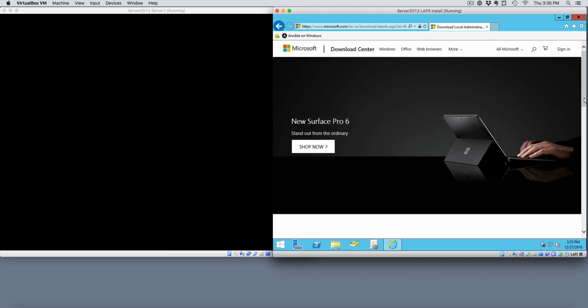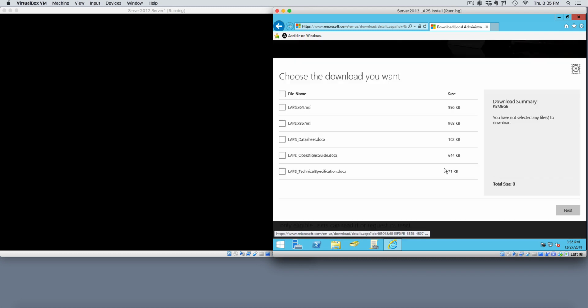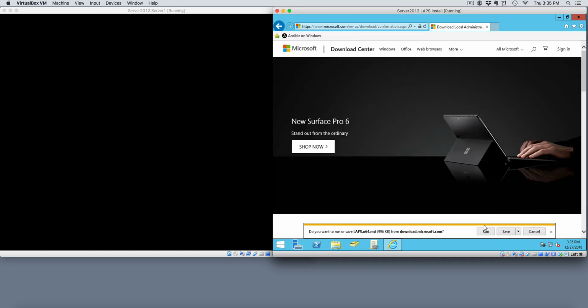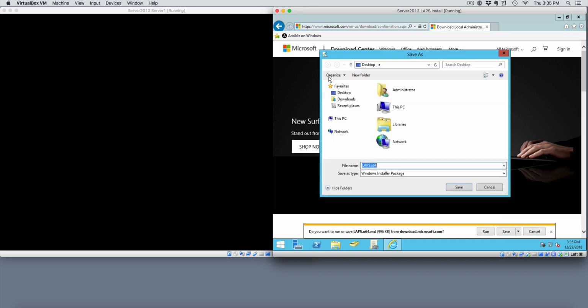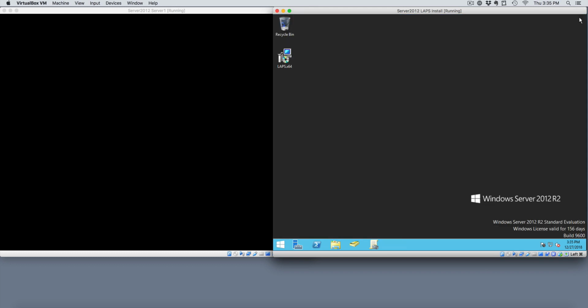There we go, and we're going to scroll down and download LAPS. Once we click download, it'll ask us if we want 64-bit or x86. We're going to do 64-bit. We're going to say download, and we should be asked to save it here. I'm going to save it to the desktop. Save as, desktop, and save. All right, great.